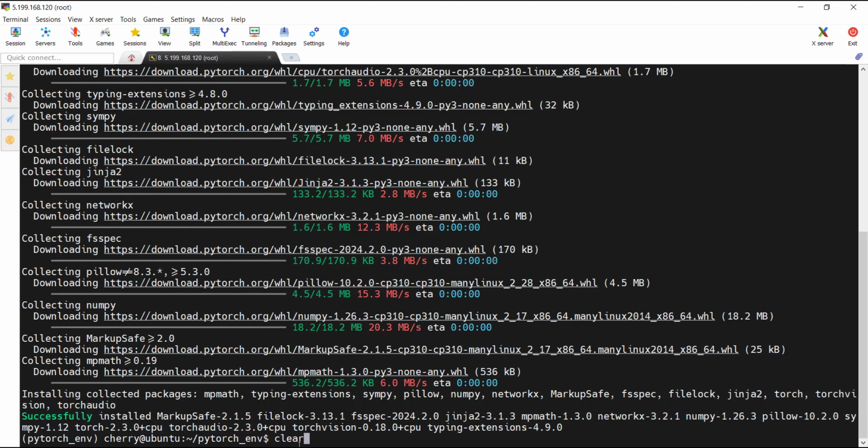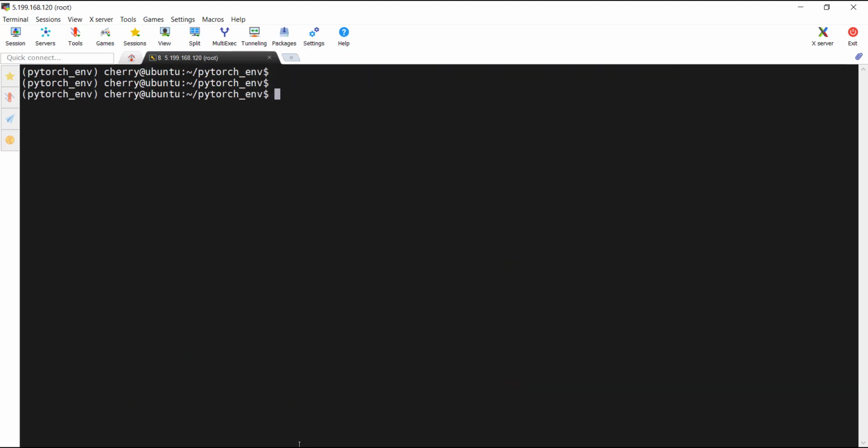So I'm going to clear the screen. Now, if you're running a system with GPU support, you need to run the command pip3 install torch, then torchvision, then torchaudio. All right, so this is the command that you're going to run if you have a system with GPU installed or GPU enabled. All right, but since we are running a CPU support system, we're going to cancel this out.